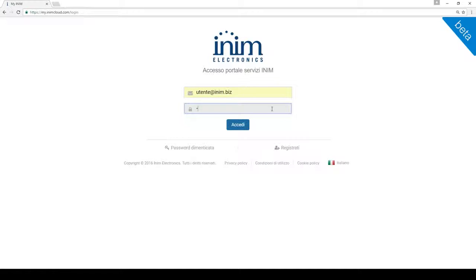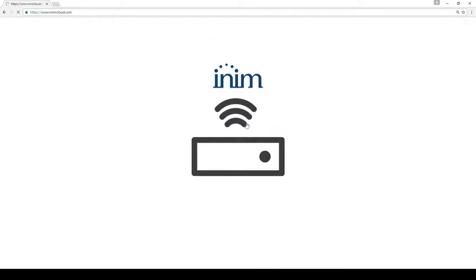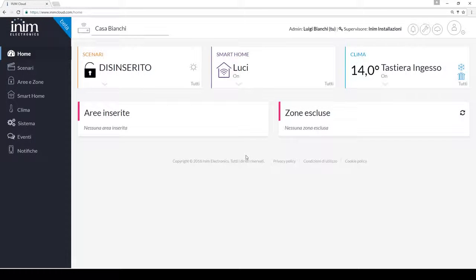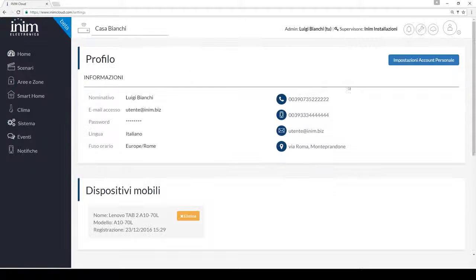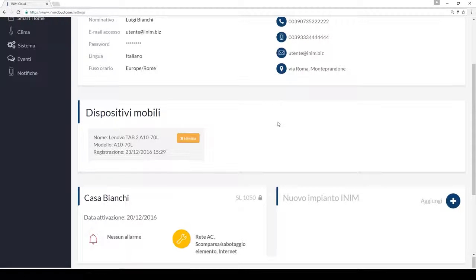If at this point you access your user account, in the list of mobile devices, you will find the one on which you use the Inim Mobile Plus app bound to the cloud. If you press Delete, you must repeat the login procedure on your app.